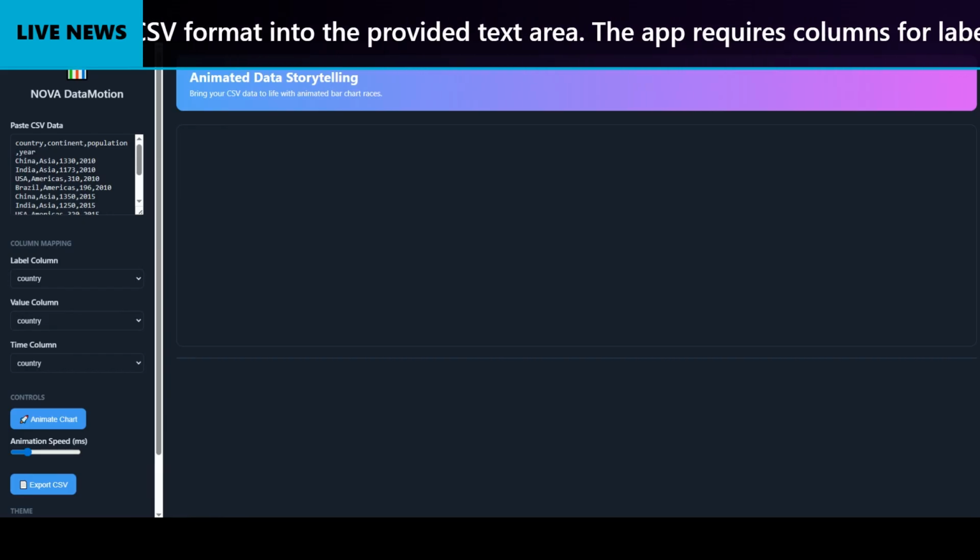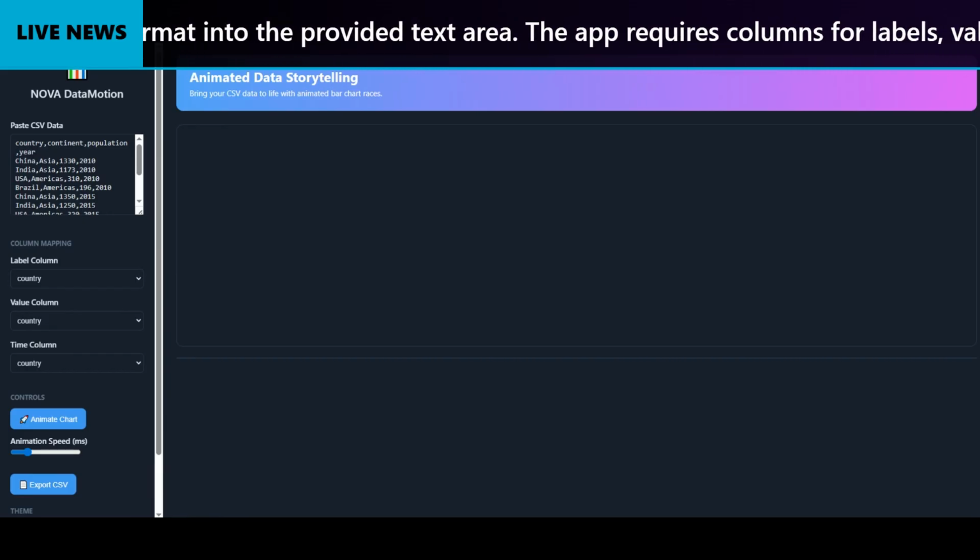Animate the chart. Click the Animate Chart button to start the visualization. The app will generate a bar chart race, showing how the rankings and values of your data change over each time step.